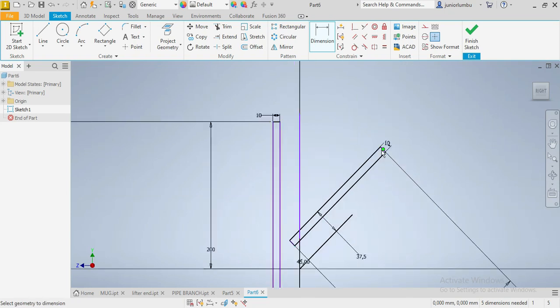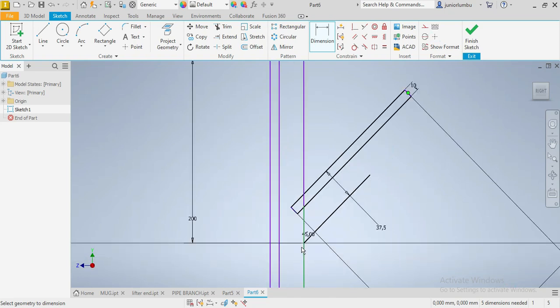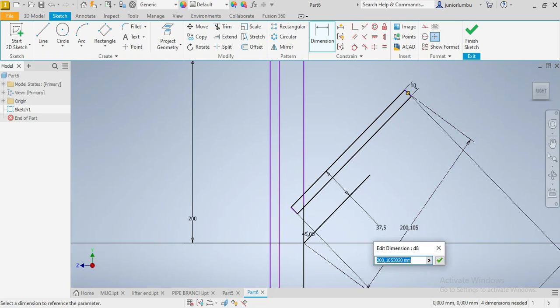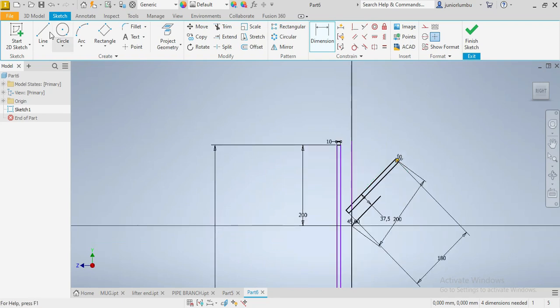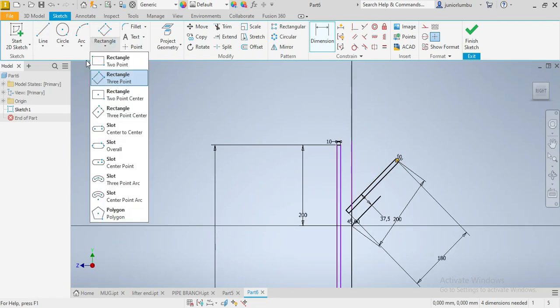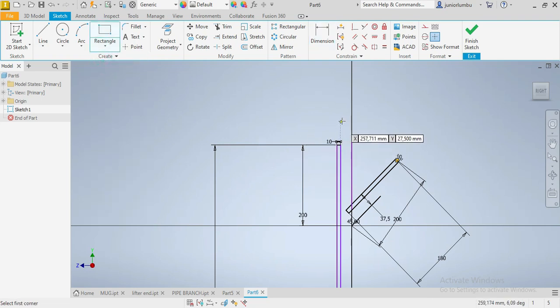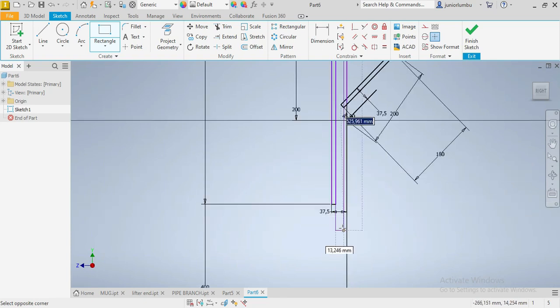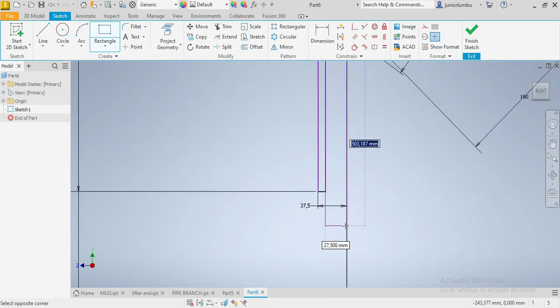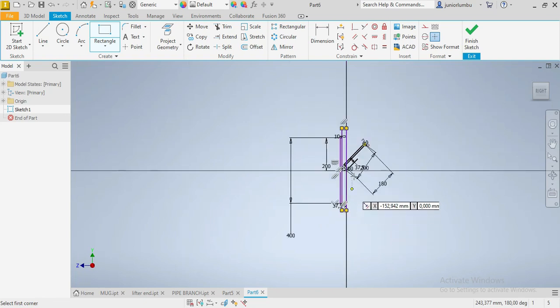And from here to there, to here, come again. Here we need to have 200, so 200. That's okay. So once we have those in place, we're going to go now for another rectangle, just to make sure that we don't miss anything. So we'll go from there to here, like that.